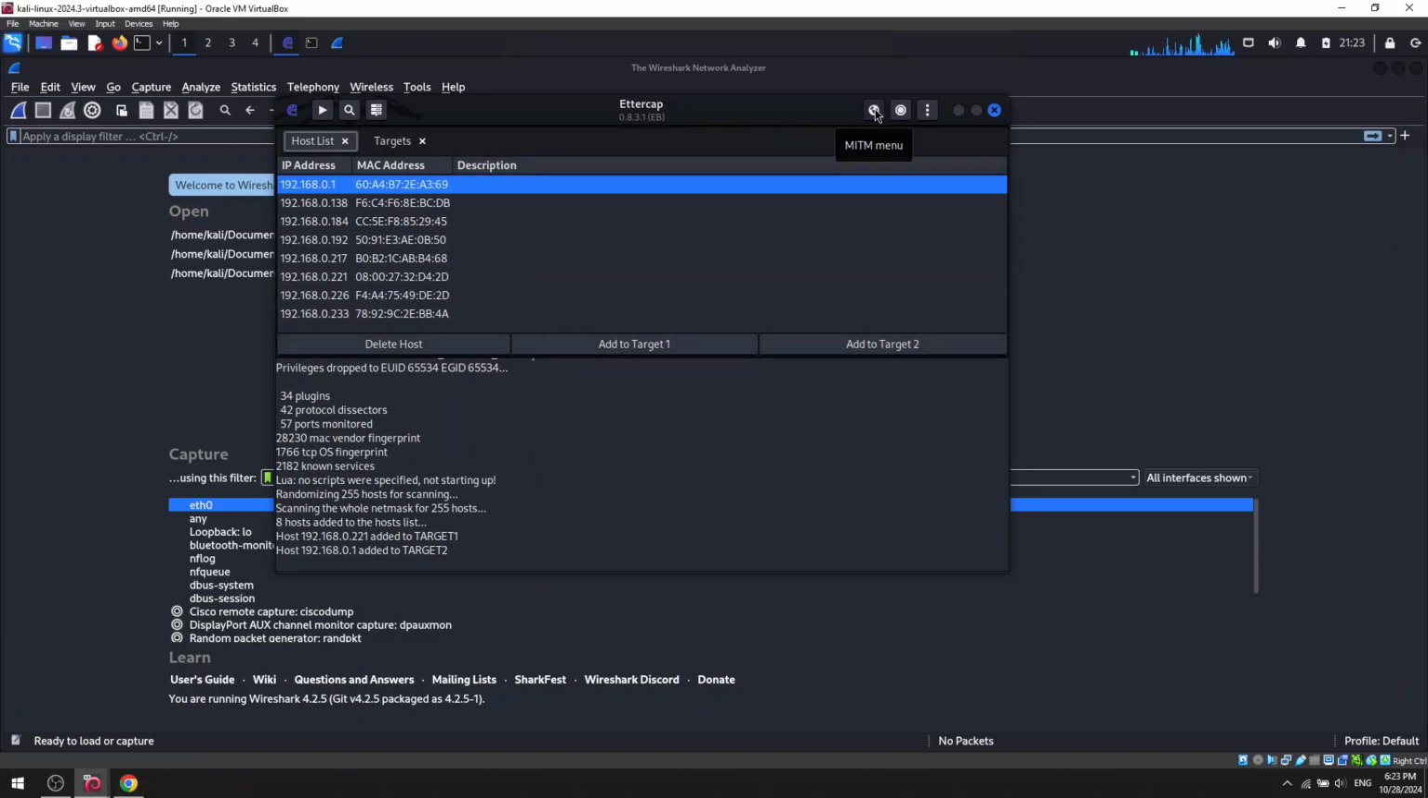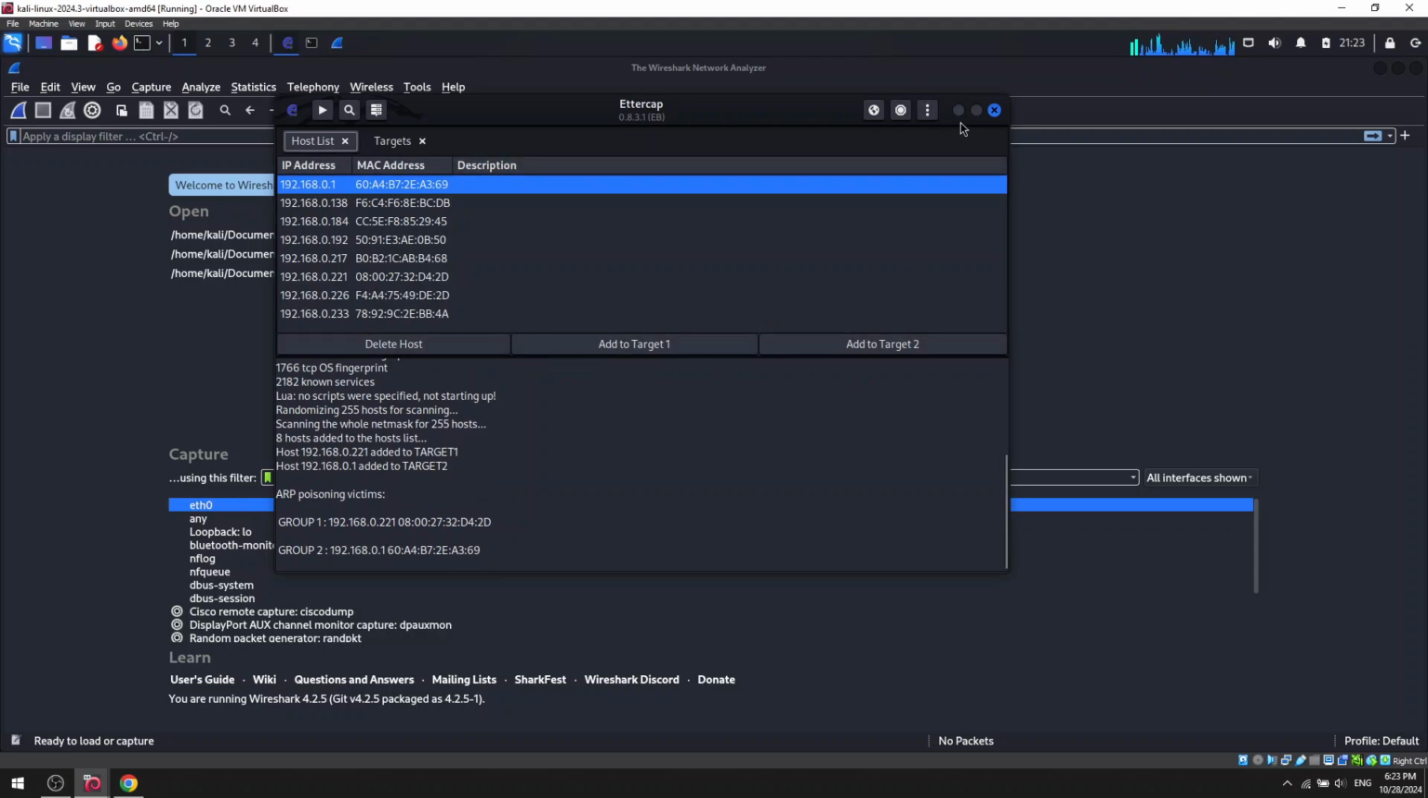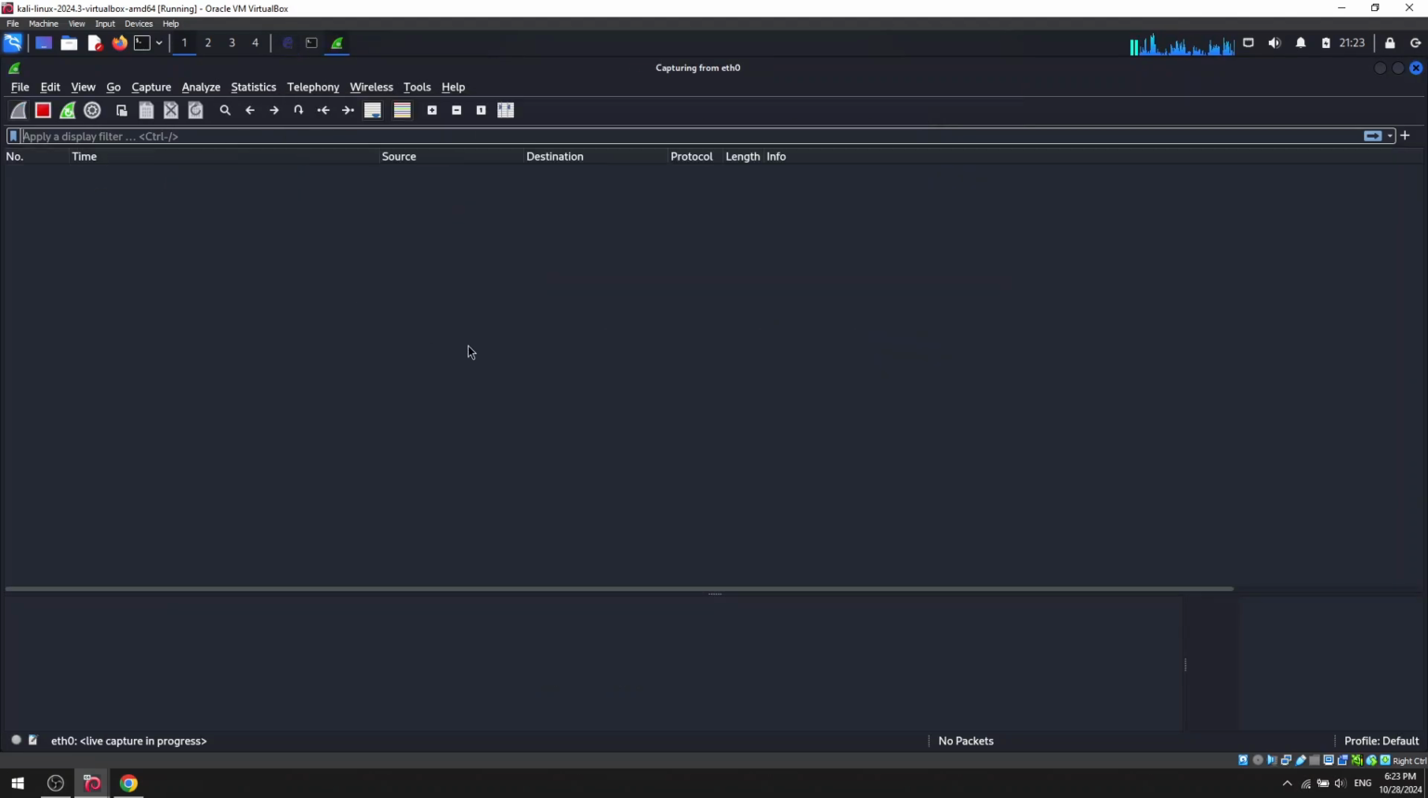So at the top right, you have this Man-in-the-Middle menu. Here are these attacks I was talking about, but right now we're just going to do this ARP poisoning. So I'm going to hit ARP poisoning. Leave these alone. You can hit OK. And now that this is set up, I can go ahead and start capturing packets with Wireshark.